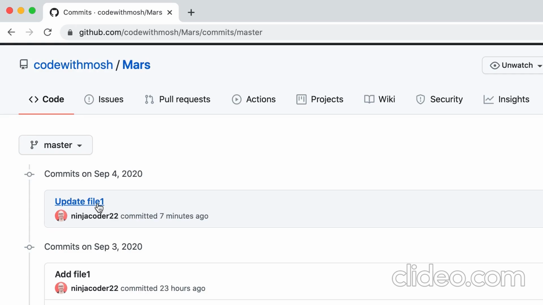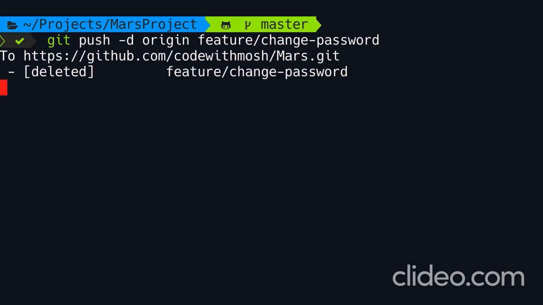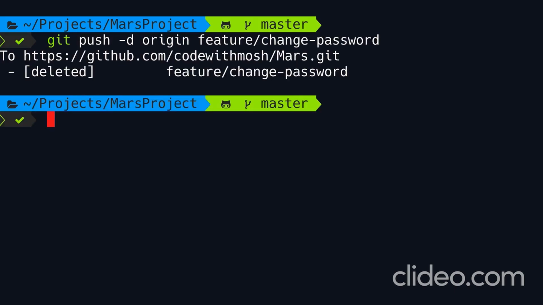Now we should close this branch. So I'm going to type git push -d origin feature/change-password. I'm going to remove this branch from origin as well as its remote tracking branch in my local repository.